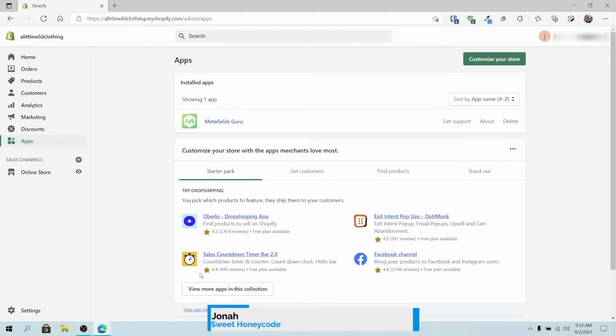Hi, this is Jonah with Sweet Honey Code, and today we're going to take a look at Metafield apps and if they can connect to dynamic source. So let's get right to it.